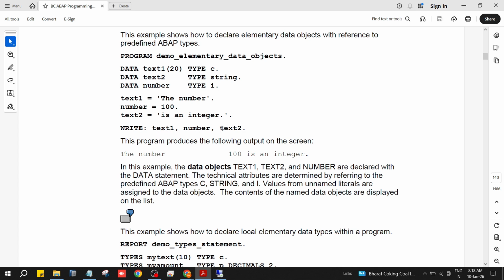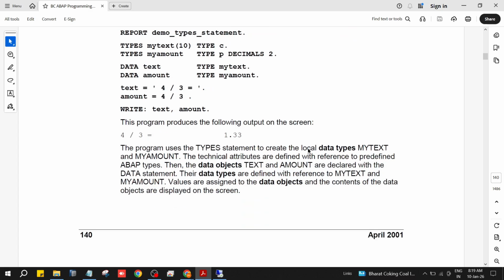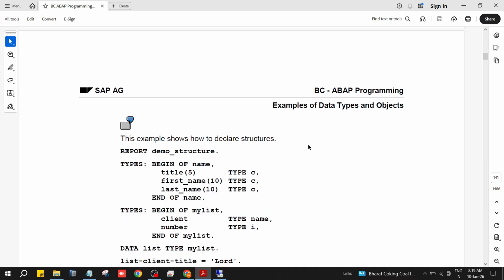The number 100 is an integer. This is the output you will get. So, simple basic types. How do we use types? And followed by types, how to declare types with data. This is an example: my text and my amount. Both are used in the data types and data.